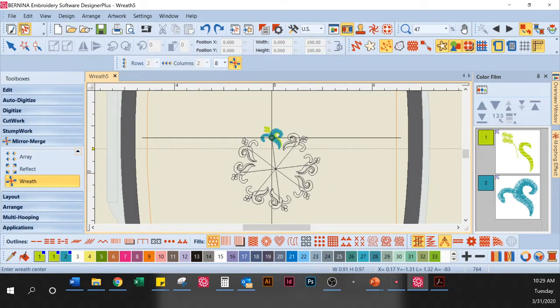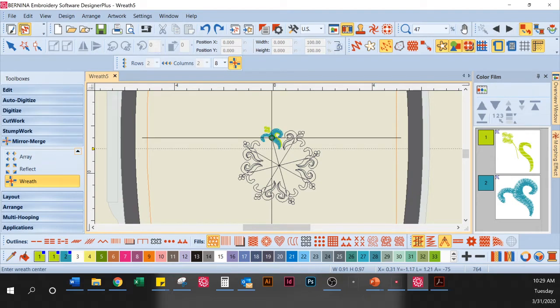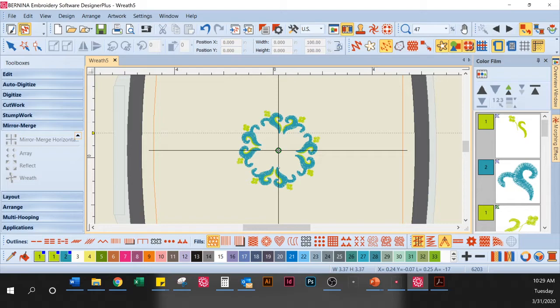Give me just a minute. Just trying to get them exactly the way I want. So you can see here how you can really play with the software to get things just perfect. Okay, now I like what I see. I'm going to left click in the area, and then there is my design.